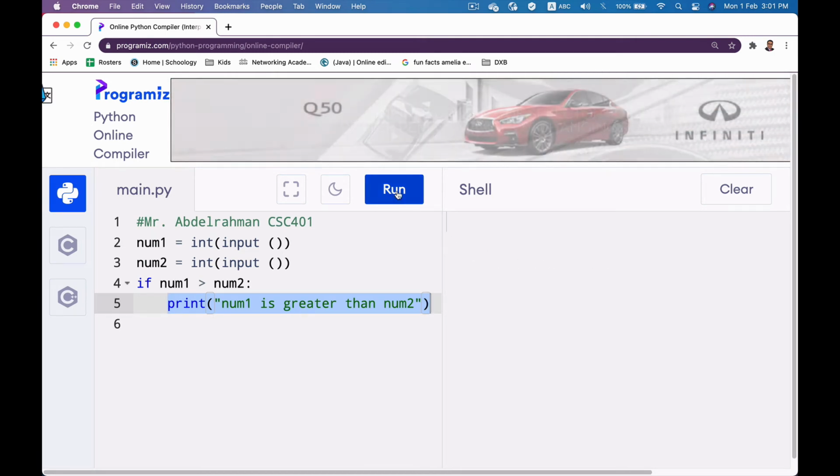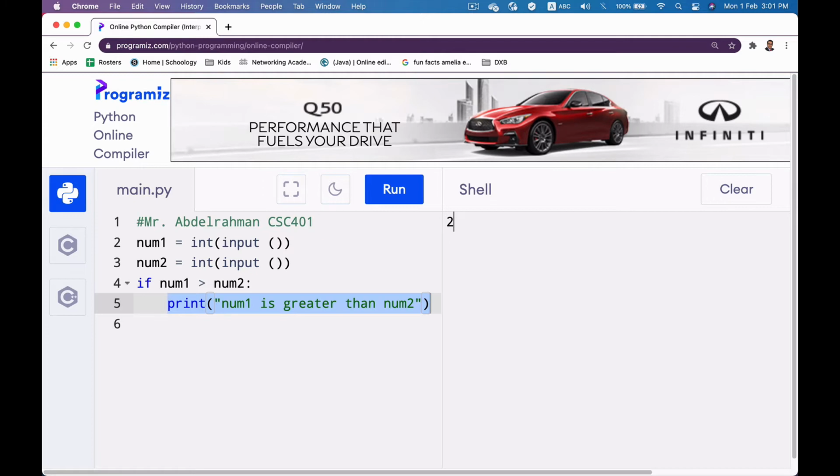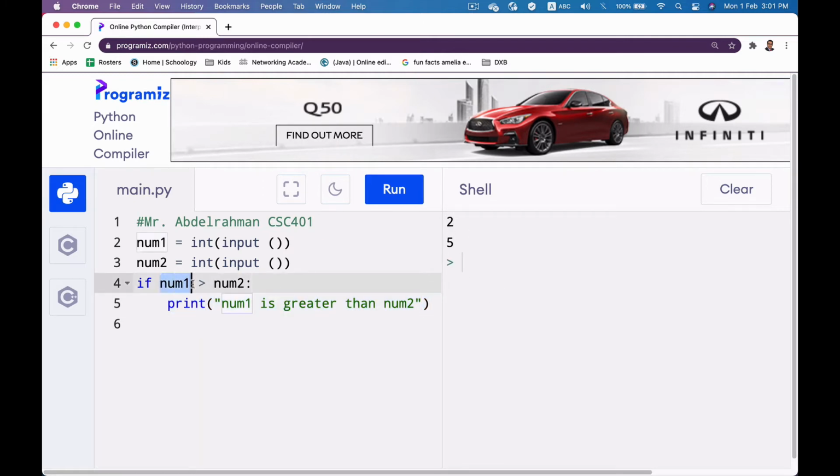Now let's find the opposite. Let's do like 2 and 5. Nothing happened. Why? Because when we say is 2 greater than 5, the answer is false. So we don't do anything over here.